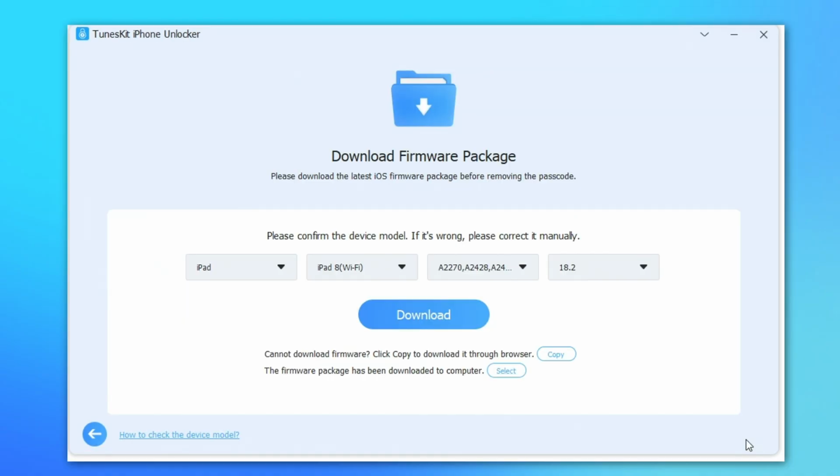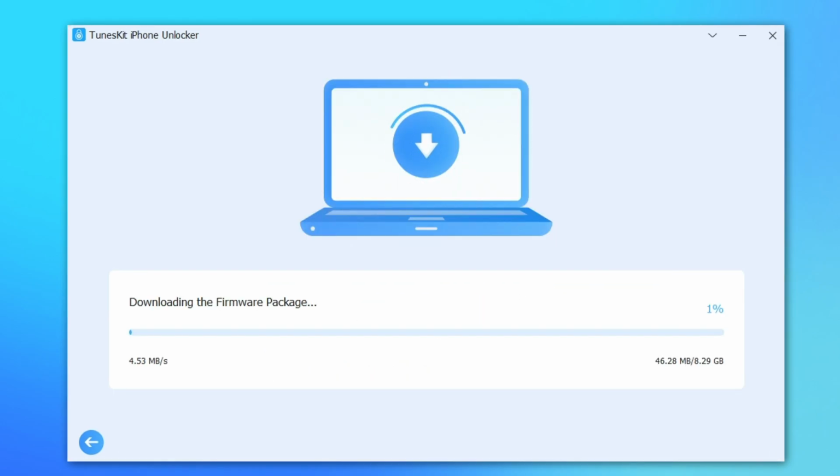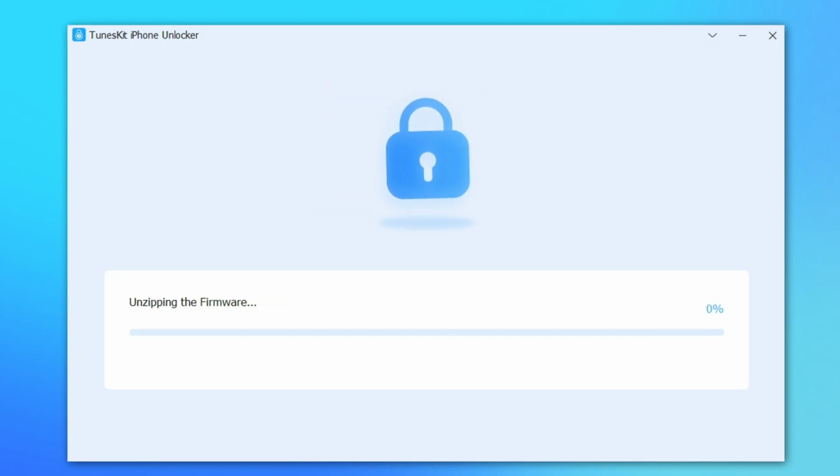Step 3. After confirming that the device information is correct, click to start downloading the firmware package. While waiting for the download, please do not disconnect your iPad from your computer. When the firmware package is downloaded, TunesKit iPhone Unlocker will start to unlock your iPad.